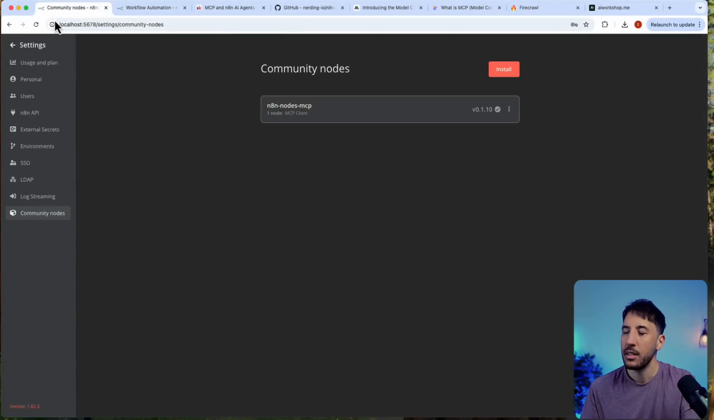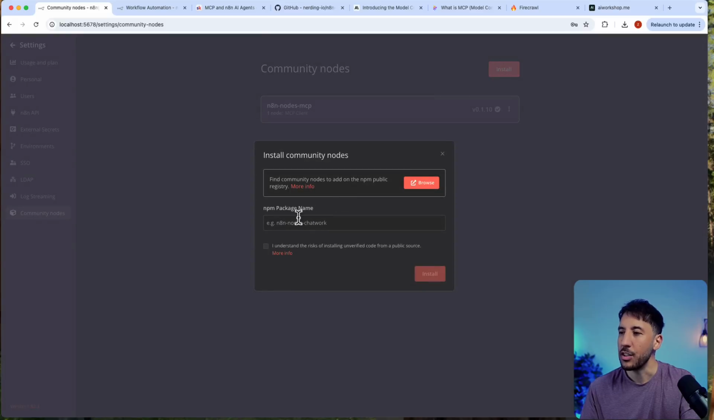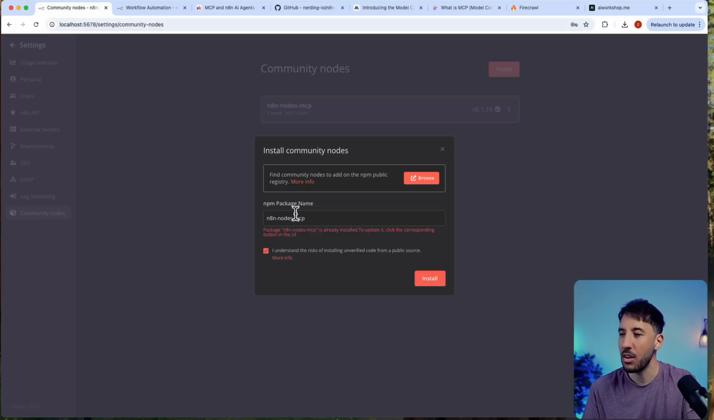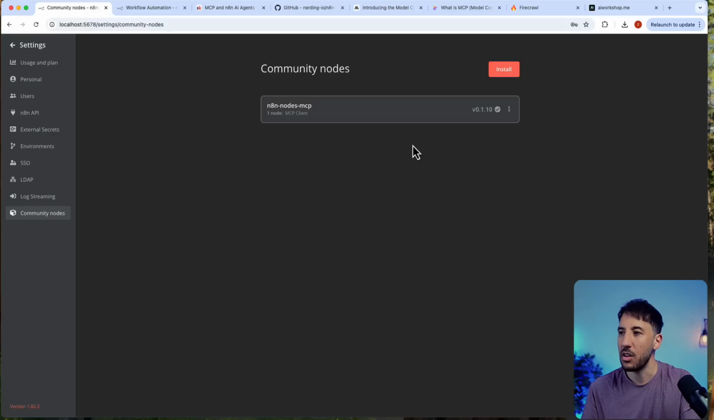So yeah, settings, community nodes, you're going to click on install. You're going to search for n8n-nodes-mcp. You're going to click on understand the risks of installing unverified code, and so on. You're going to click on install, and this will install. The reason why it's showing the error is because I've already installed mine. But you'll just click on install, and this will get installed, and you'll see this n8n-nodes-mcp under your community nodes.